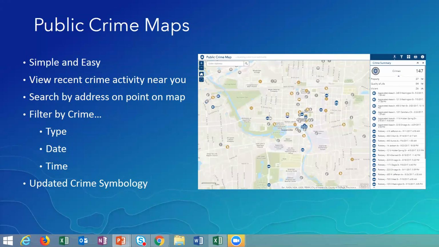All right, so the first one on the list then is the public crime maps. This one, as I mentioned, is very simple and easy to use, and it can be used just to view recent crime activity in your area. So you can search by an address, you can make a point on a map, zoom in, and it shows all the crimes, organized by category, as you see in the little screenshot there. You can also then further filter those crimes by the type of crime, the date of the crime, or the time of day when the crime occurred. And then you can select out the concerns that you have in your area.